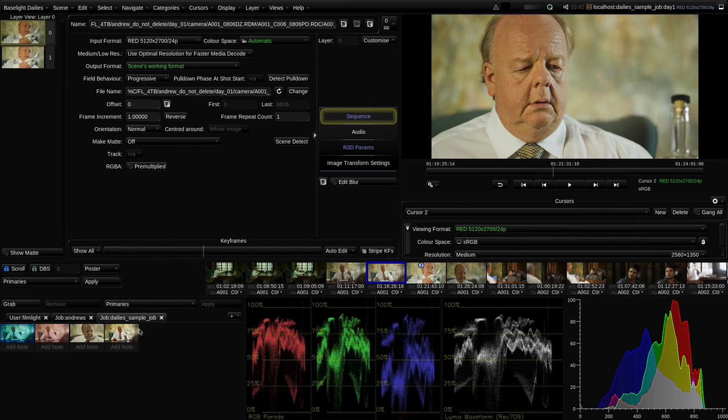So we've already got some grades in there, but we're going to grab a new one. Let's just grab this grade that we've got, this exposure change grade, to the gallery. You can see there's a grab button here, and that'll grab whatever you're parked on in the cuts view into the gallery and save it there, like so.